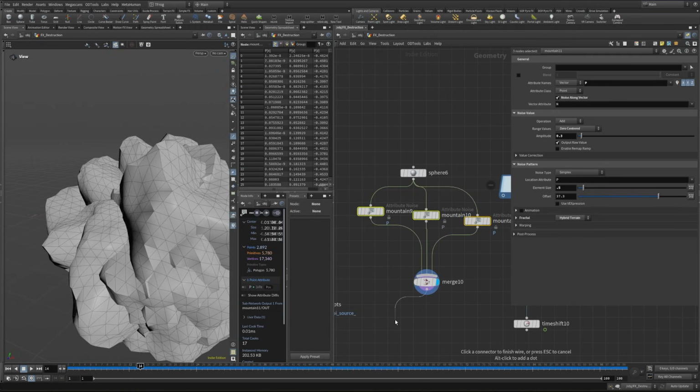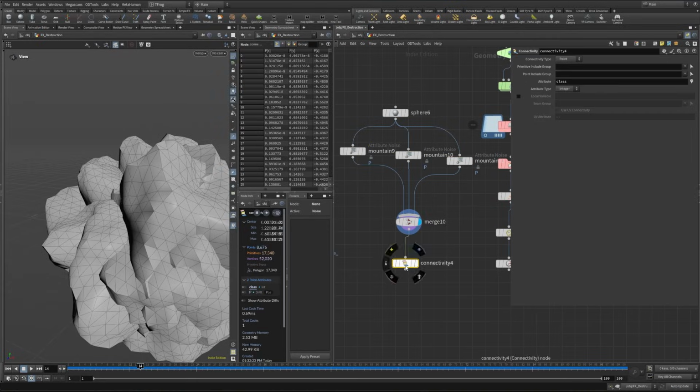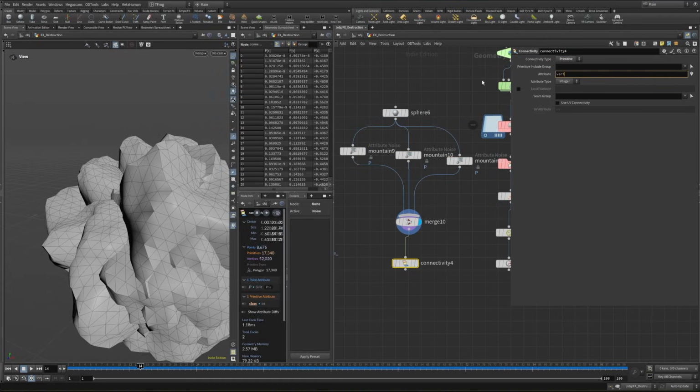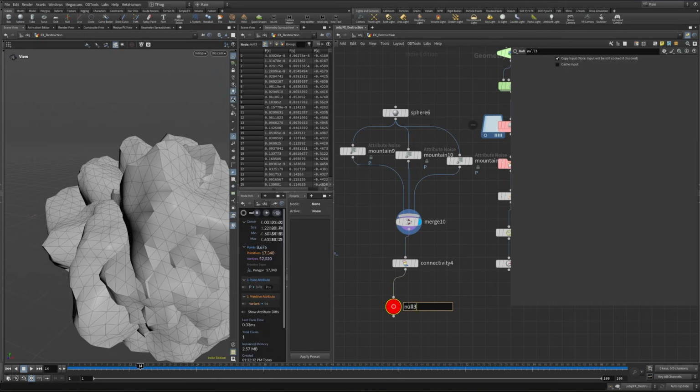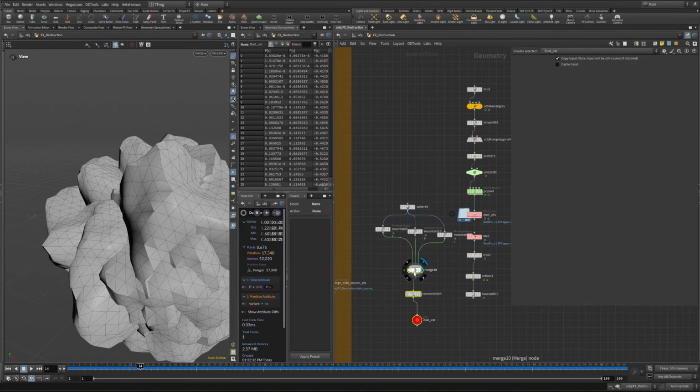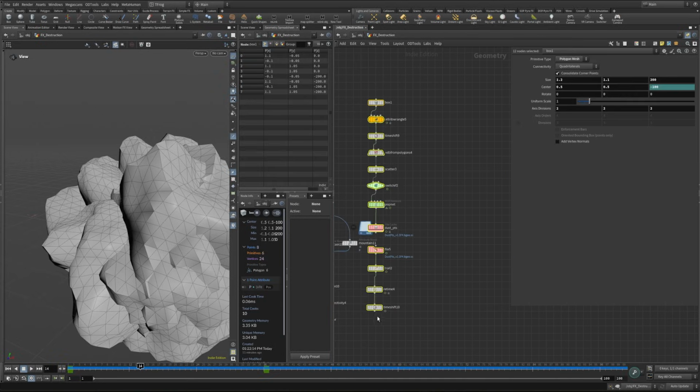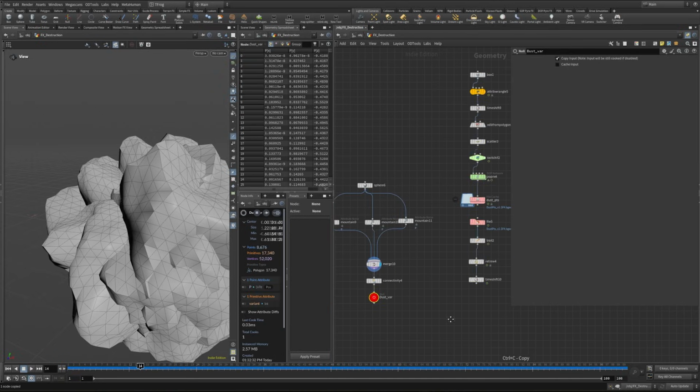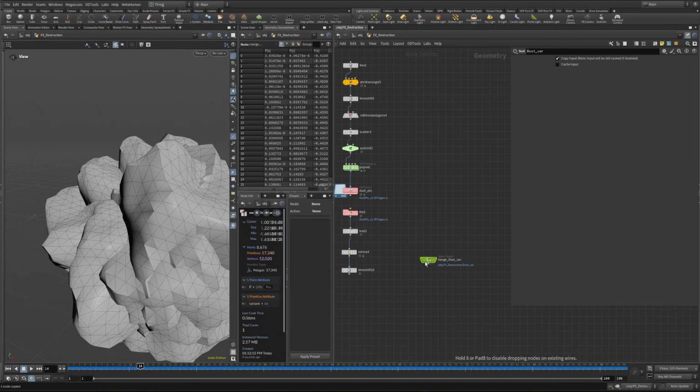And I will create the merge and the connectivity afterwards. And the connectivity, I will run it over the primitives. And this will be my variant attribute. At the end, I will also add a null and call it variant, like so. We'll also clean it up a little bit. Maybe move this here a little bit to the right. And we can drag and drop this to here into an object merge.